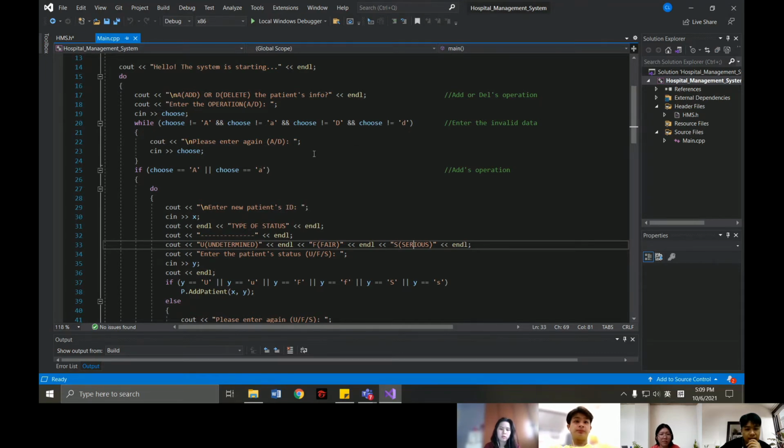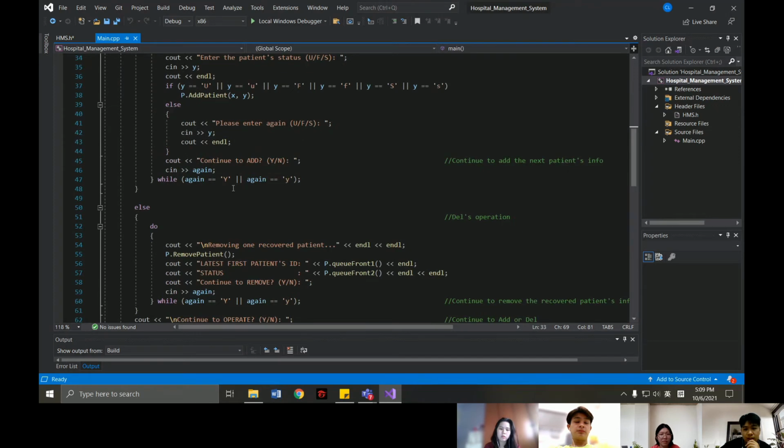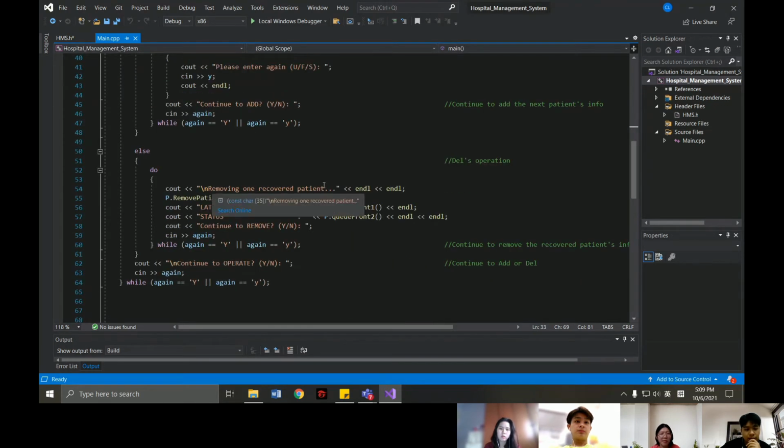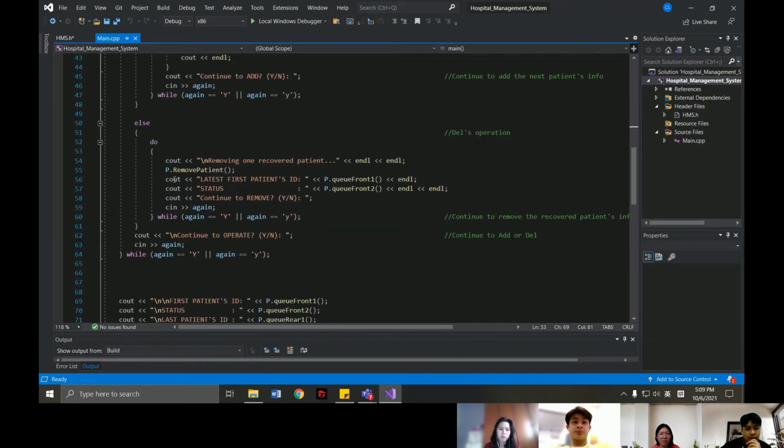So if I key in D, it will go to the delete operation. Like it will remove one recovered patient. So this is the queue implementation. It will remove the first patient ID and status. So we can see after we remove the patient, it will show the latest first patient ID and status.